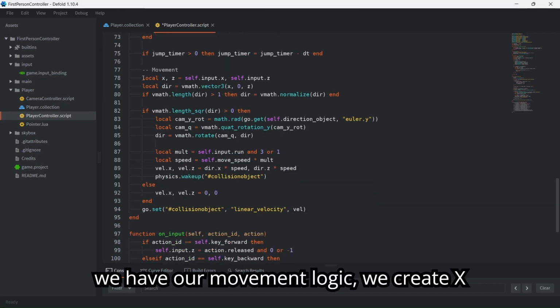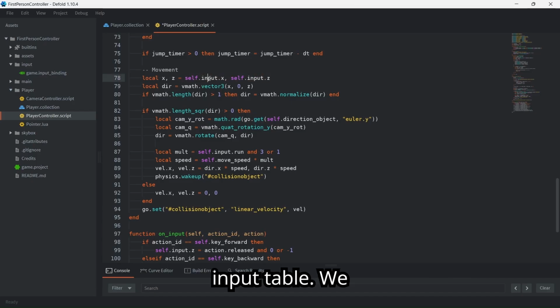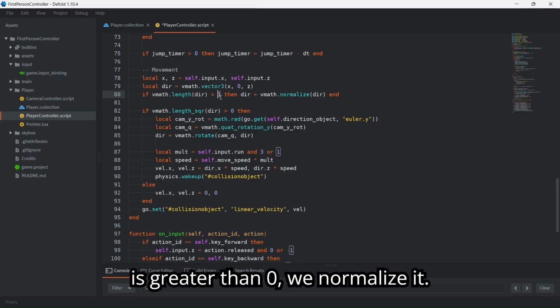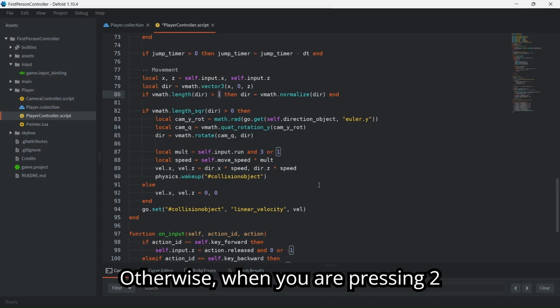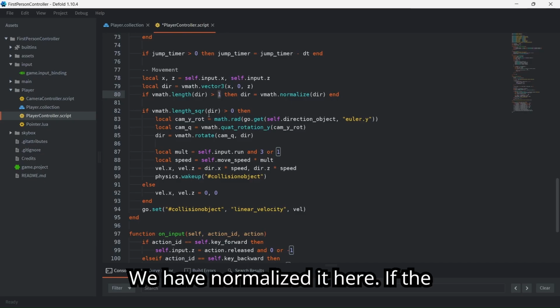Here we have our movement logic. We create x and z values and get them from our input table. We create a vector using these values, and if the length of the direction is greater than 0, we normalize it. Otherwise, when you are pressing two keys like up and right, your player will move faster diagonally. We have normalized it here.